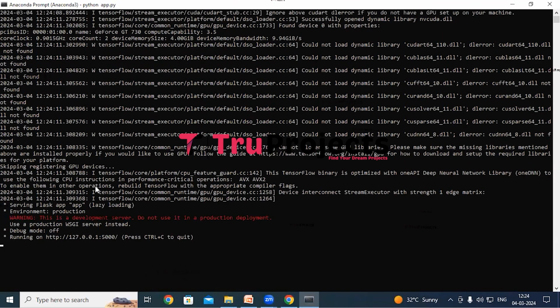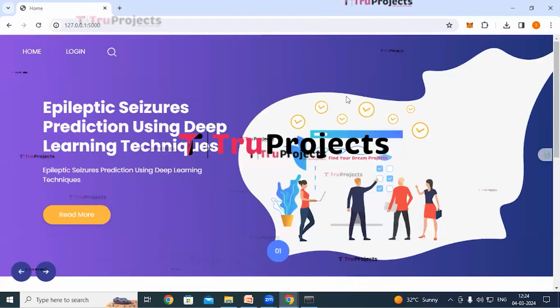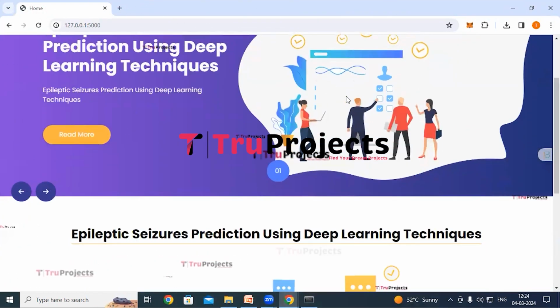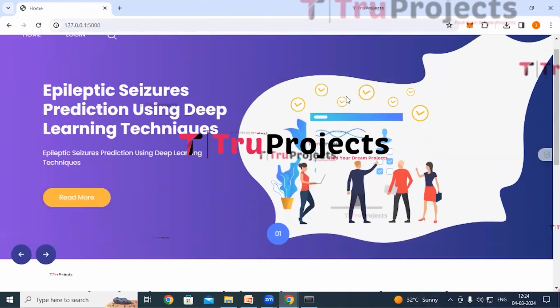After running the app.py file, the Flask framework will host the application locally at the default address, localhost, and port unless configured differently. Now copy the local link provided by the framework. I'm copying it and pasting it into any web browser. I prefer Chrome. After pasting it, hit the enter button. So the home page of the project has been displayed in the browser. This is the front end built using Flask framework.